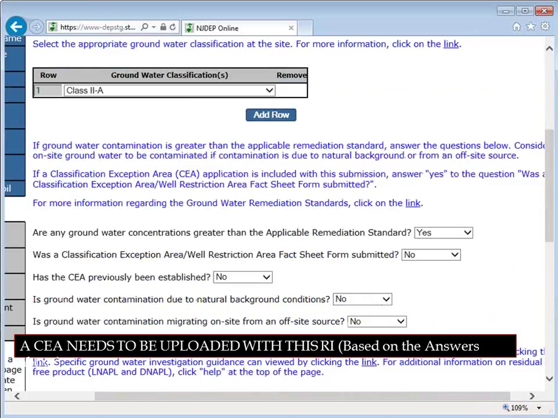I'm going to spend a little bit of time on this page. As we scroll down, I lost my highlighting, unfortunately, but there are 5 questions here, and depending on the way you answer them, you may be forced to upload a CEA. It's very important. Are groundwater concentrations greater than applicable remediation standards? Yes. Was the CEA fact sheet form submitted? That doesn't mean today. That means, is it on its way to the department by mail, or was it submitted previously and they're working on creating a CEA, or is there already a CEA? If you have the CEA in your hand and you're ready to upload it, the answer to that question is no. Somebody answered yes, and then they uploaded it, but it was no. We didn't have it yet, so the answer is no.